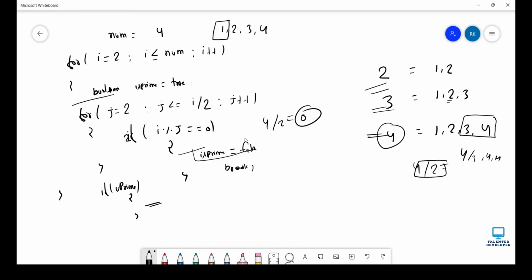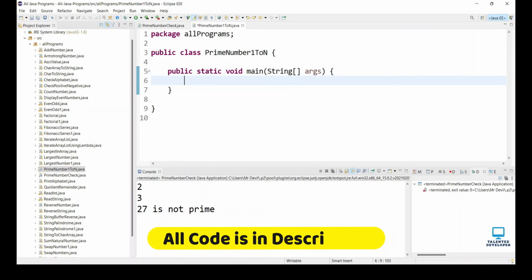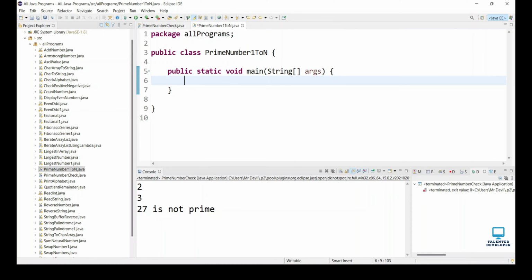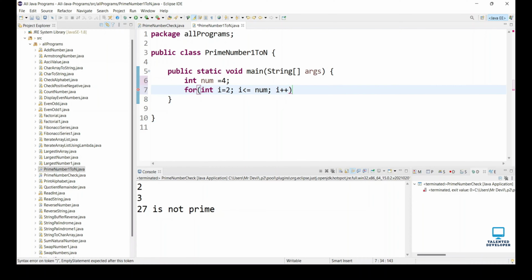So let's write the code first. I'm going to break down this problem into small parts. First of all, we need one input. So I can say here int num equal to 4, correct? And as I told you, we have to start from what? 2, 3, 4, right? So I can say here for int i equal to 2, and I will go till less than or equal to num value, then i plus plus.